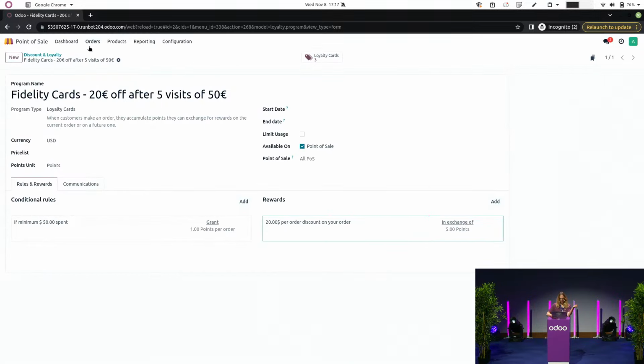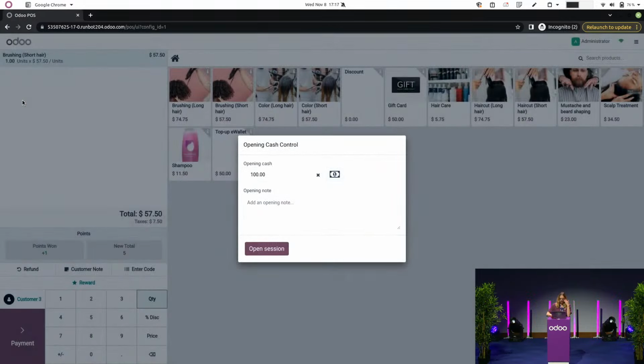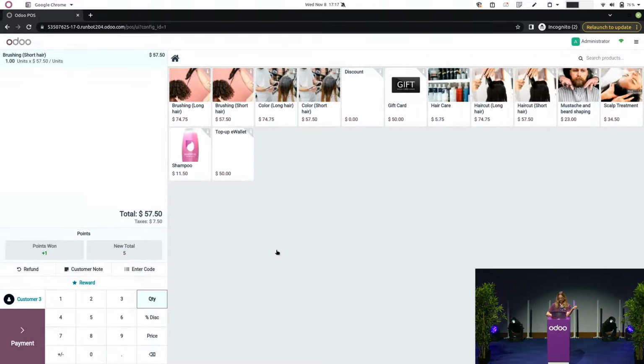And then to show you how it works, I have here my point of sale that I open. Let's say I open my cash at 100 because it was the amount that was previously entered in my cash register after I closed the session. I open the session. I had that already configured. I can change the customer.